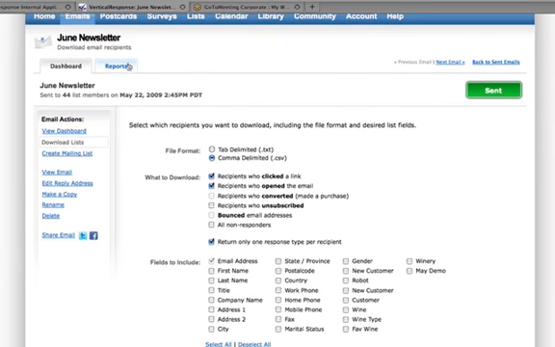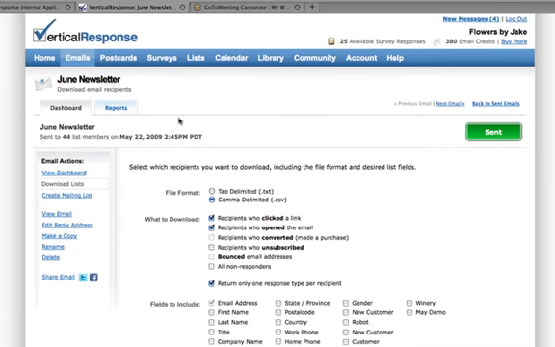There's some more additional reporting under the Reports tab, so there's a lot more that you can do, and you can compare your campaigns more specifically than on the dashboard. So there's quite a bit that you can check out there.